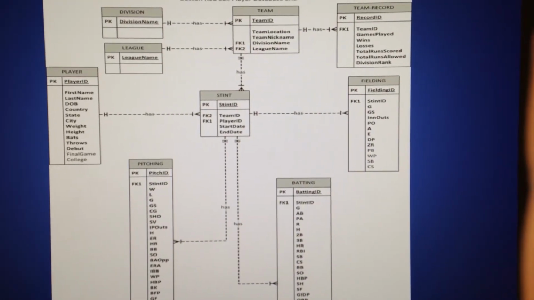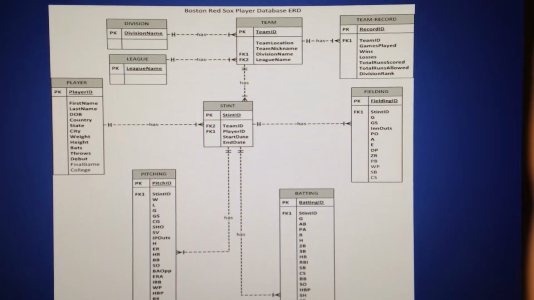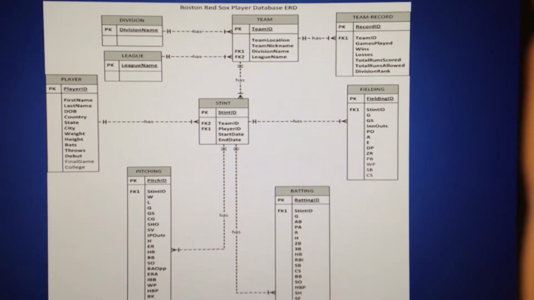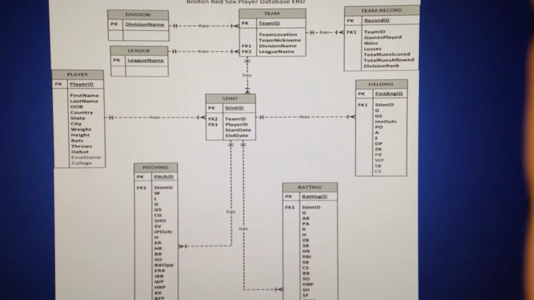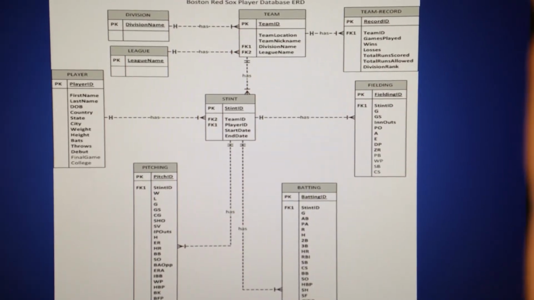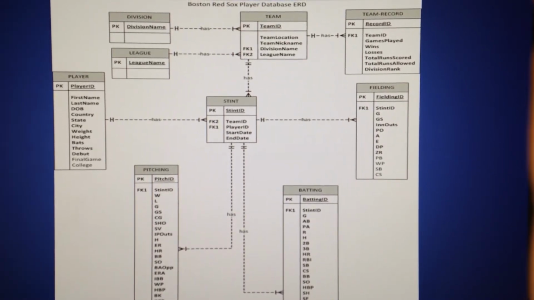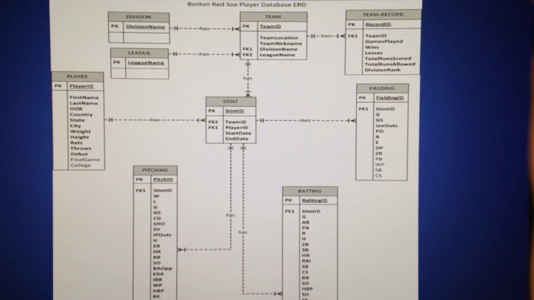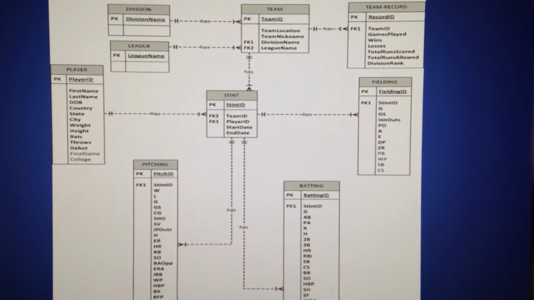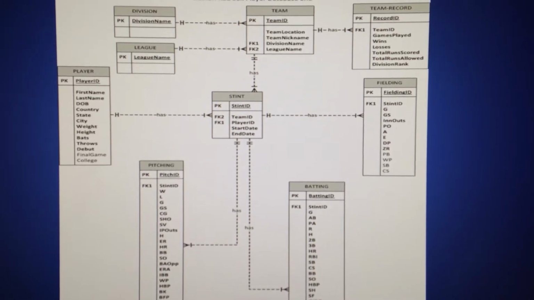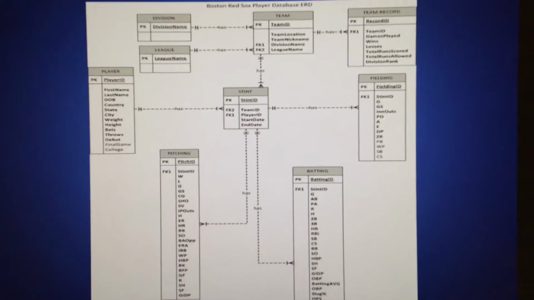The stint table is a bridge table for the player, fielding, batting, and pitching stats, as well as the team. The stint ID is an ID for each player and the season that they played for, and you'll see an example of that once I open the database. But there are my tables and my ERD, and let's move on to the database to save some time.